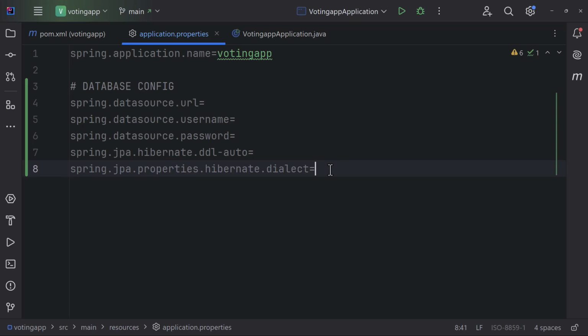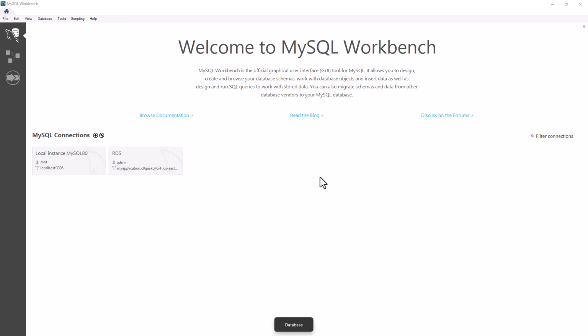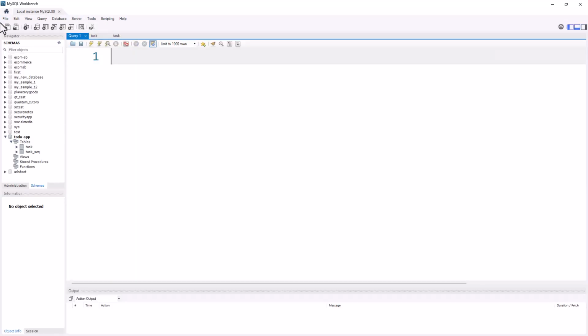Now, before we configure all of this, what we need is a database as well. So I'll come over here to MySQL. I'll make sure I have a connection.